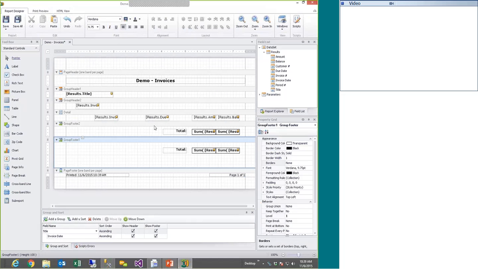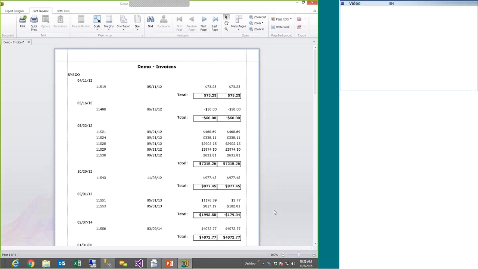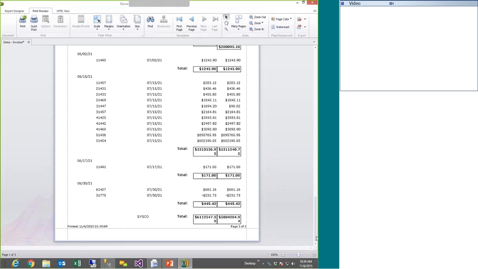Sometimes you might want to display the customer name on that total line. I can grab the title of it right down here, so I can easily see. Come to the end of the report. Now I see Cisco total.